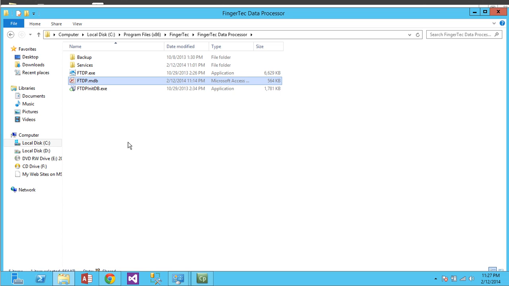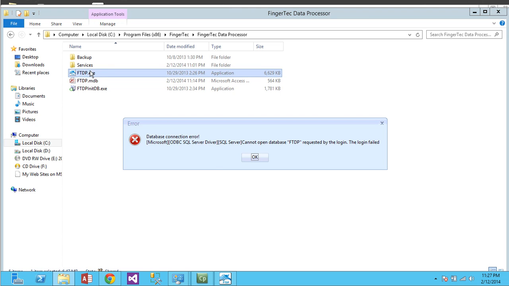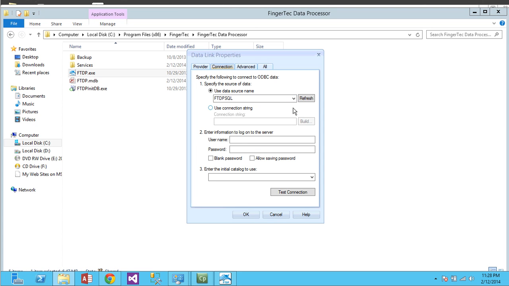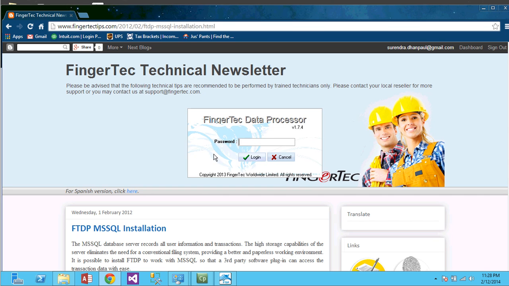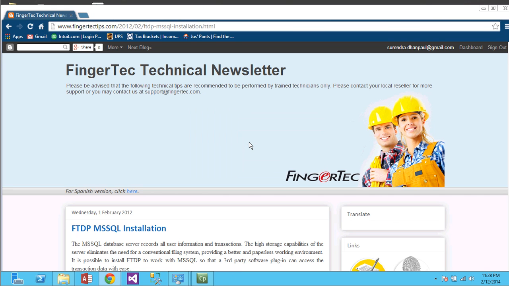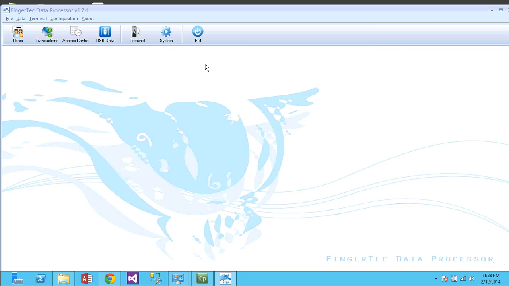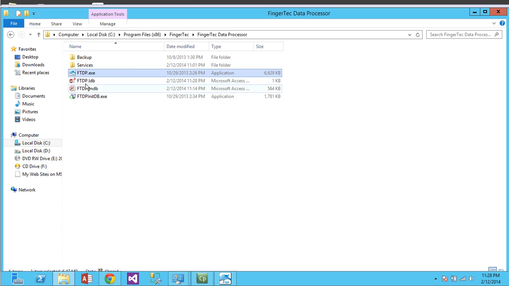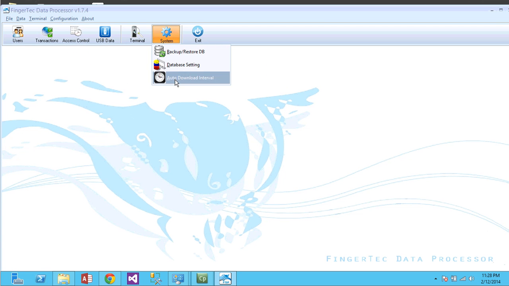The problem is that the FTDP service that automatically downloads the data from the clock locks the database. Let me put this back here. I had originally changed this. Let me show you what I'm talking about. I open the FTDP data processor, and it's pulling the data from this database right now. As you can see, it's locked the database.